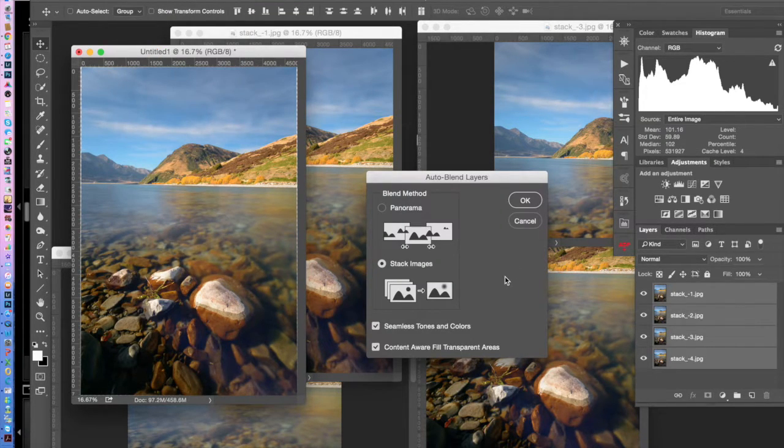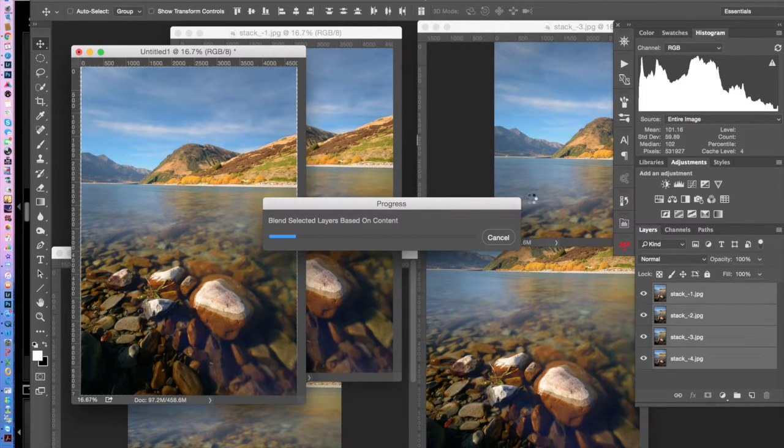And it's asking me, what do I want to do? I'm not creating a panorama, so I'm just going to stack the images. And I'm basically just going to select seamless tones and colors because I do want it to blend as seamlessly as possible. And to do what we call content-aware fill of transparent areas. So if any areas don't actually have any content in them, perhaps just empty pixels or something along the lines of that, Photoshop will fill that up with some detail that is actually extracted from the existing images. So it's a bit like an automated fill in the gaps kind of thing. So just click OK. So now Photoshop's blending the selected layers based purely on the content.